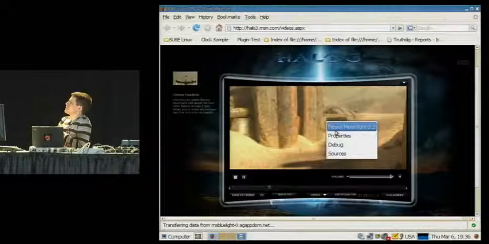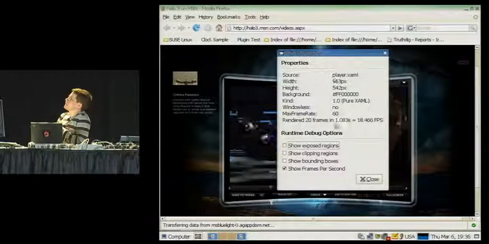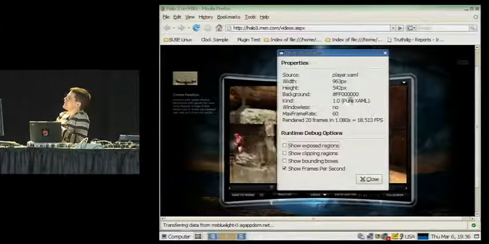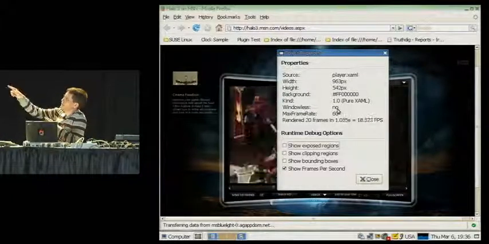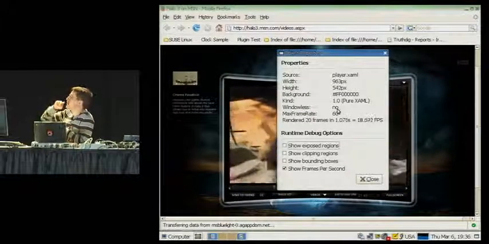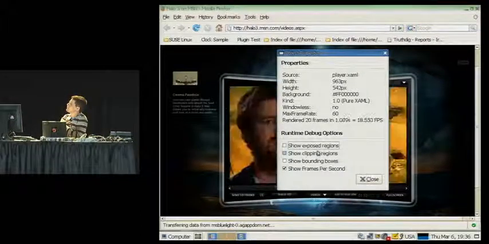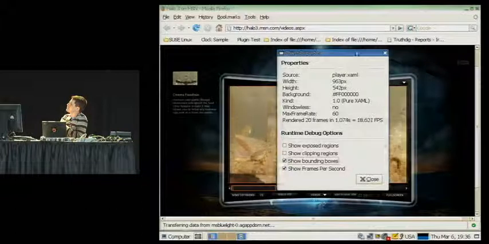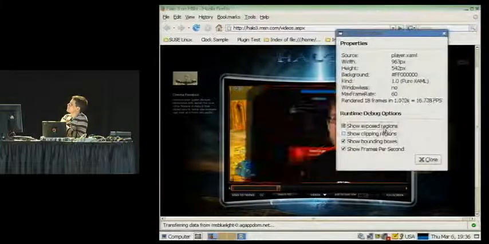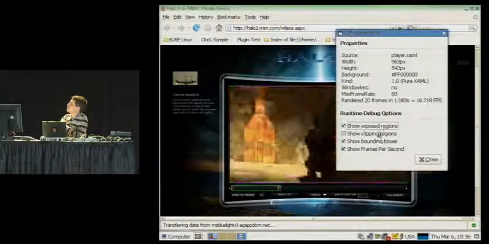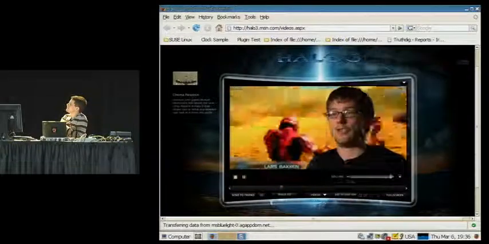There's a couple of interesting features that we have here. Like you can see where does this come from, how many frames per second you're getting, whether it's a pure XAML file or a managed file, whether it's windowless or not. And I'll get back to that because there's a very complicated story about that on Linux. And a couple of debugging options. These are just for our internal use, like show bounding boxes so you can see where things are changing, right, or exposed regions. So this is stuff that we use to debug why stuff is slow. So you probably don't care too much about that.